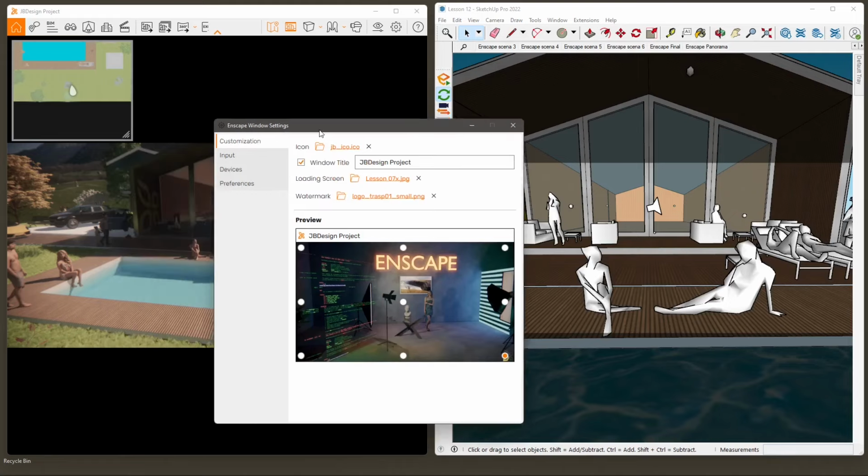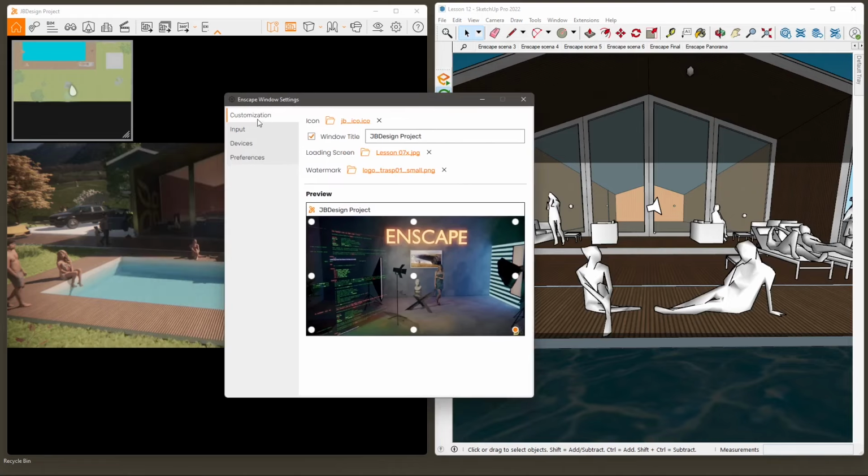Now the most important part here for customization, branding and packaging is right here, customization. You can see I've applied an icon, which is in icon format. I'm also going to show you how you can create an icon format, so I'm just going to delete this for now. You can give your project a title, so I call this JB Design project, and this is a preview of what your branding and changes here are going to be.